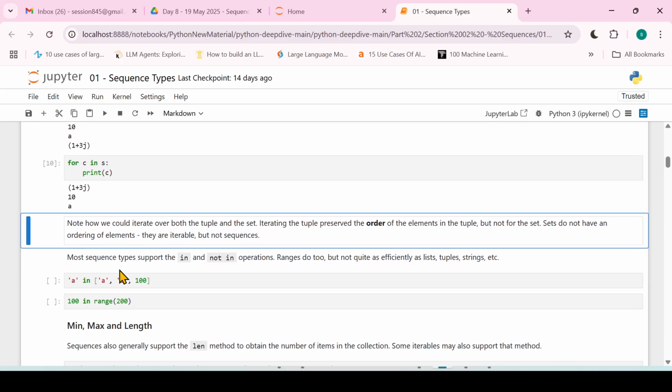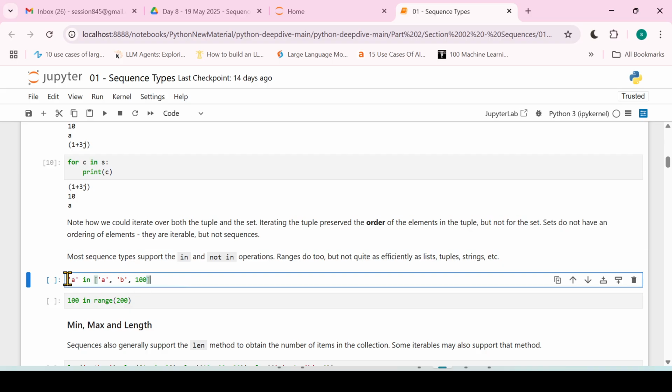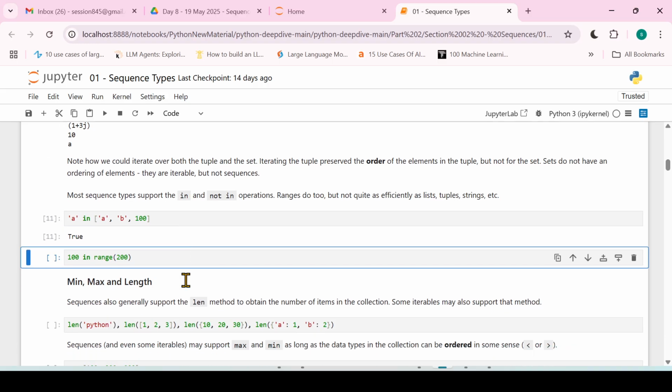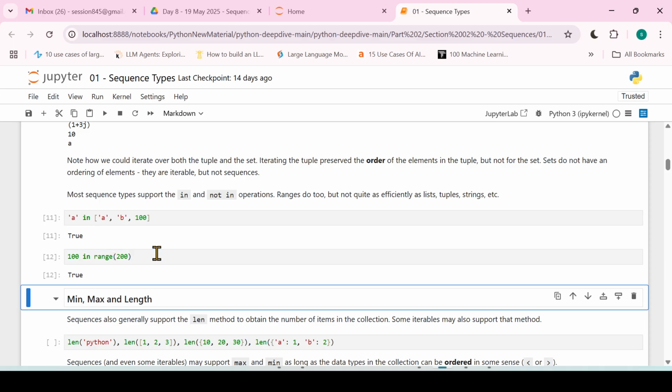Now we'll talk about the in and not in operators. The in operator will check whether, like in this example, this A is present in this list or not. If it is, we'll get true, otherwise we'll get false, right? Again, you can also use the in operator with 100. Here we are checking whether 100 is present in range 200 or not. Basically, it is, so we'll get true over here.